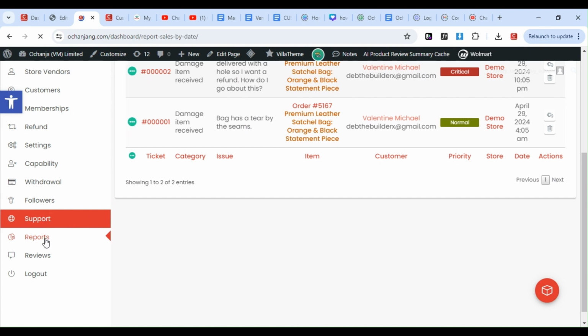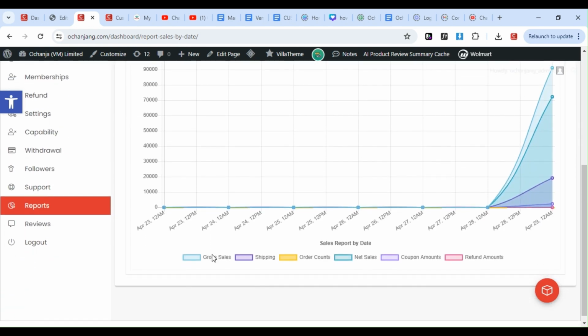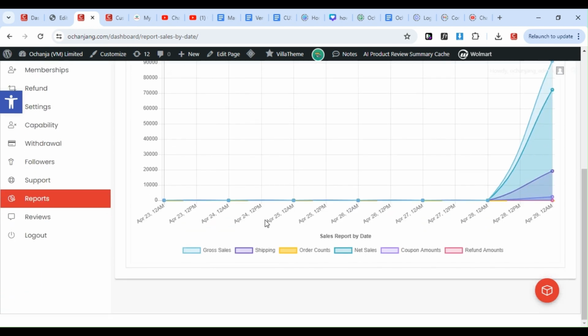Here we have reports, all the variety of reports. As you can see, we have by year, sales by store, by product, coupons, low in stock, out of stock. You can see everything at a glance.